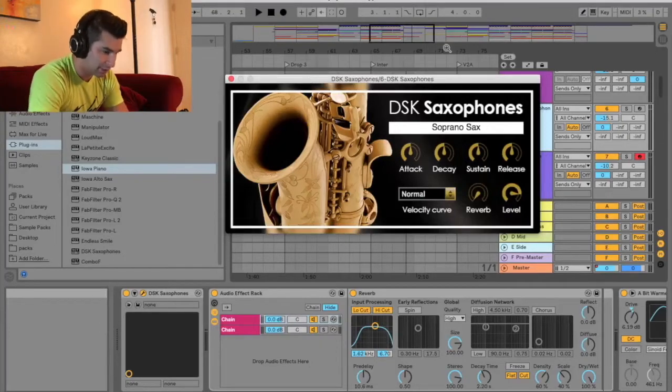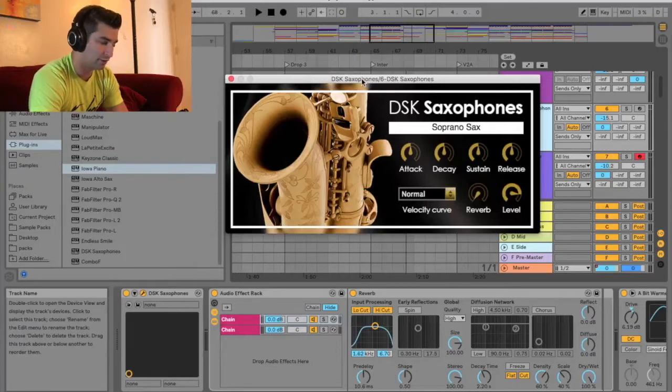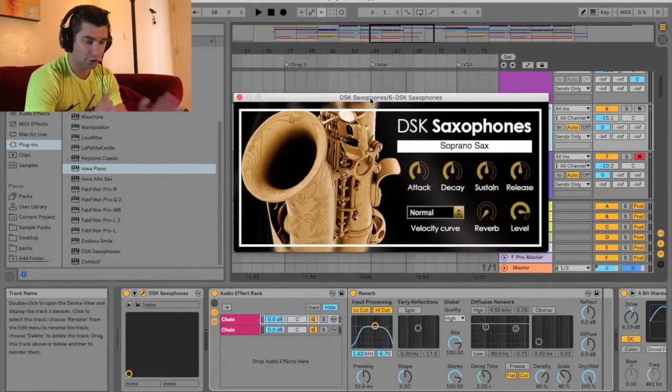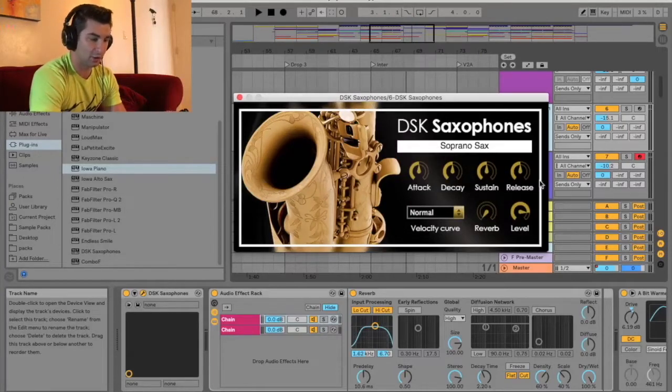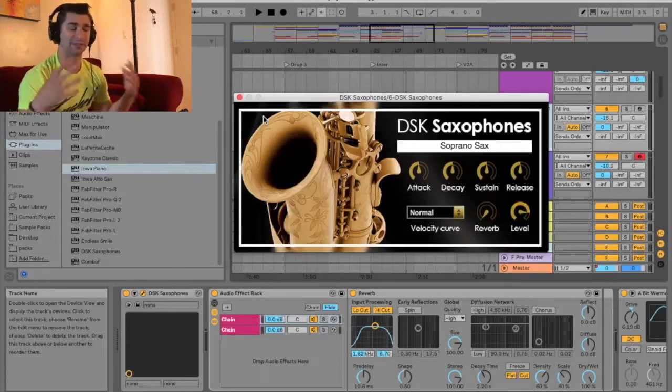But basically breaking it down, you can see it here. Here's the GUI, or the graphical user interface. You basically have two options on this VST. You have soprano sax and tenor sax. Obviously you have ADSR, attack, decay, sustain, release. You can adjust the velocity curve, which I like, whether it's normal, weak, or strong. You can add a reverb to it, and then obviously the actual volume level. So I'm going to show you how I use this plugin, how it sounds, basically all the goodies that come with this plugin.